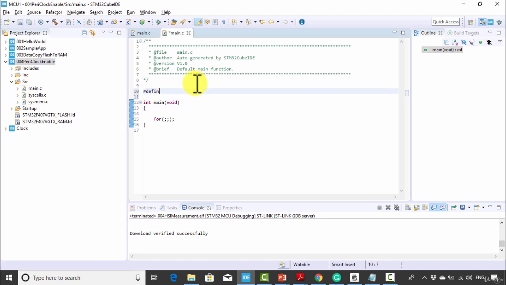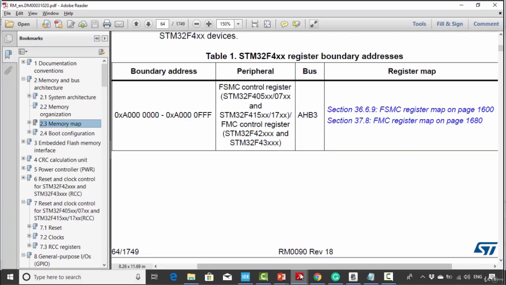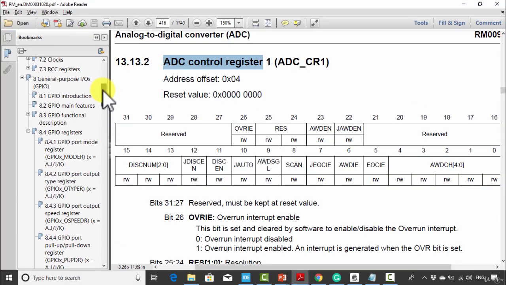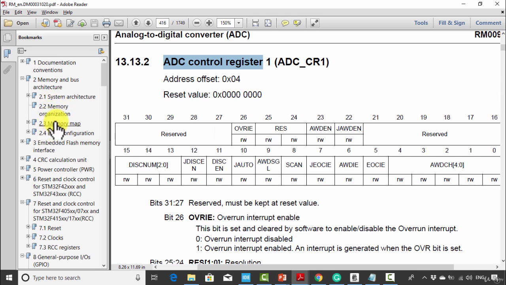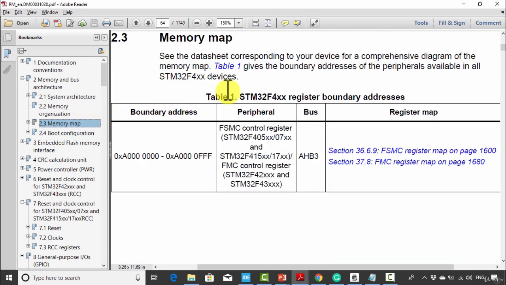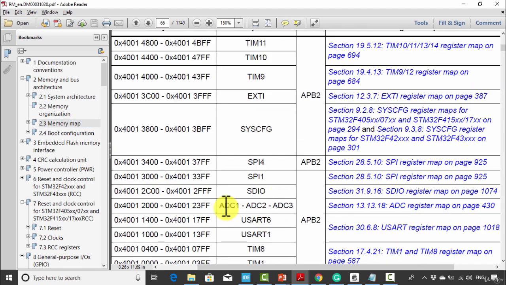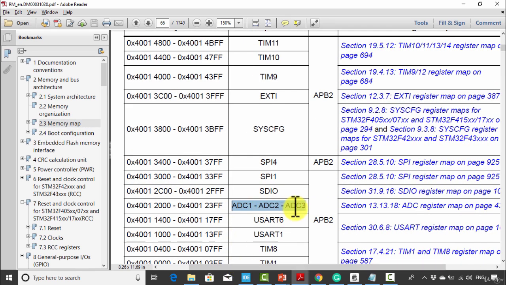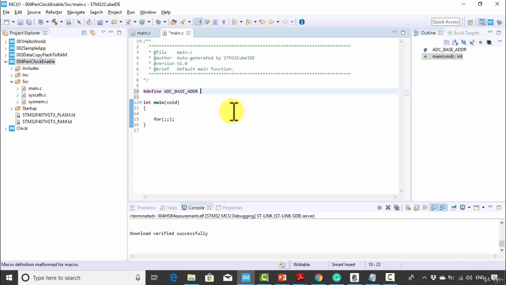Let me first write a macro for the ADC base address. What's the ADC base address? You have to understand this by going through the memory map. Let's go to the memory map, and here, just search for ADC. Here it is. You can find ADC on the APB2 bus. This is the base address of the ADC registers. Let's copy that, go to the program, and paste here. This is the base address. Now let me write unsigned long. UL stands for unsigned long, because an address is always unsigned.